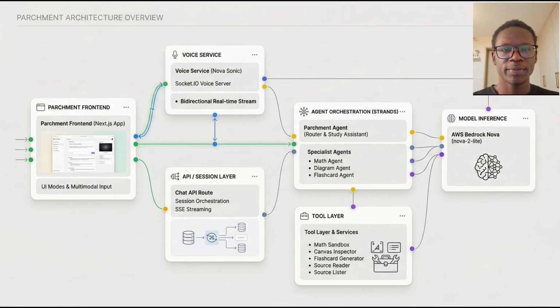Under the hood, Parchment is built as a routed multi-agent system, with the front end handling the multimodal input which flows through the session layer into a Strands-based orchestration system that routes the task into specialized agents for math, diagrams, and flashcards. And all reasoning runs on Amazon Nova through AWS Bedrock, with Nova Sonic powering the real-time voice layer.